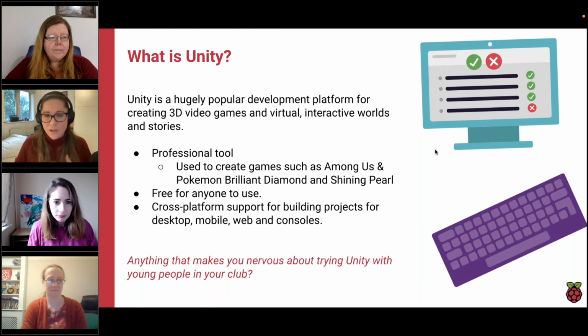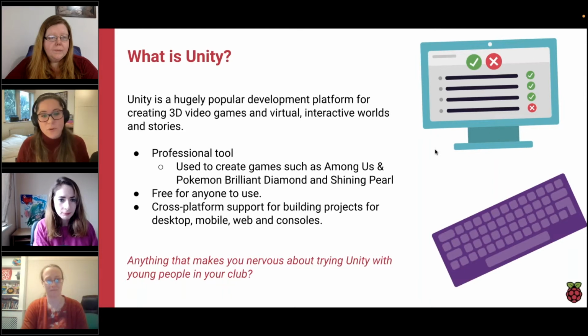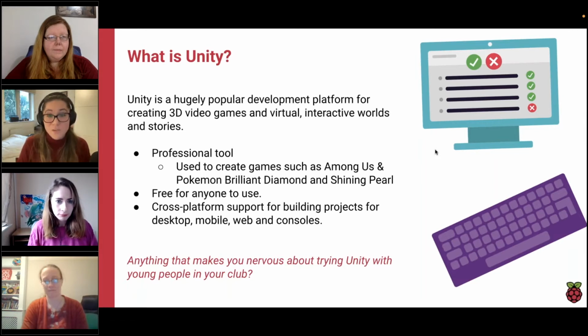It's a tool that lots of different games creators use, but it's also used for creating lots of other different things that involve 3D and interactive spaces. The great thing about Unity is it's free, so anyone can use it, and that's partly, I think, why it's so widely used. It also has cross-platform support, so you can build projects that are used in desktops, mobile, also interactive reality, web, consoles, all sorts of different things all use Unity. So it's really versatile as a tool.